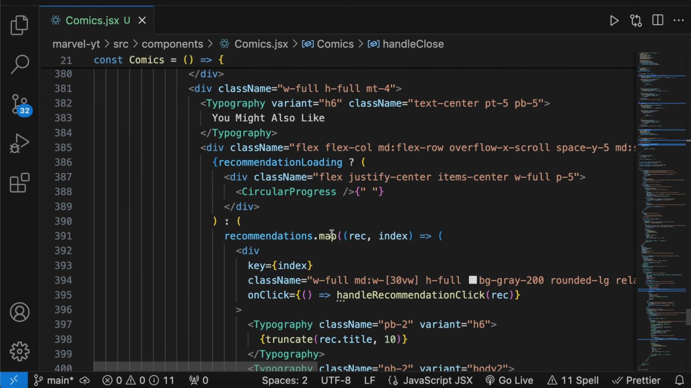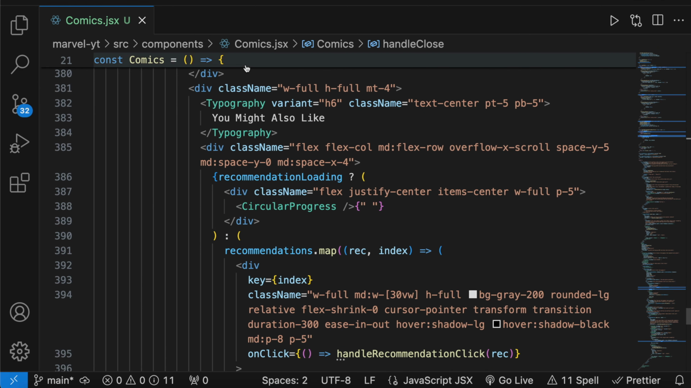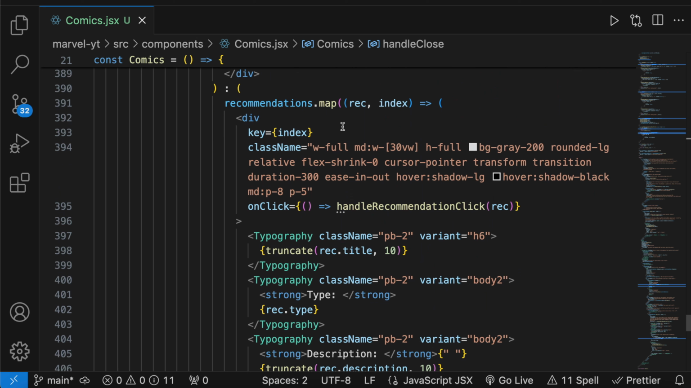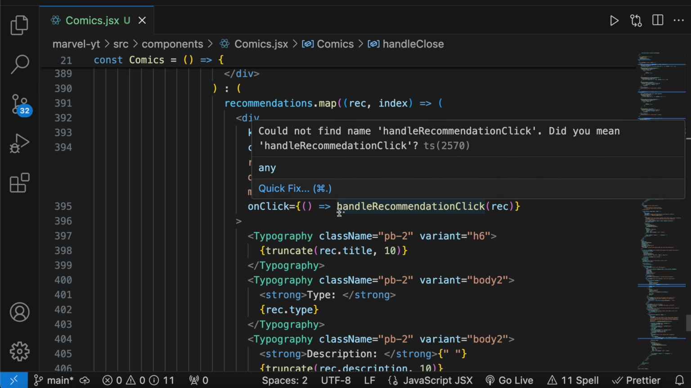Great. So what this is saying basically is here you have you might also like, and we go right into loading our recommendation. If it's loading, then we have the circular progress. If it's not, then we want to map through the recommendations that we receive from the backend. This is the CSS for it, and then here it says handle recommendation click. Did you mean handle? What's the difference?